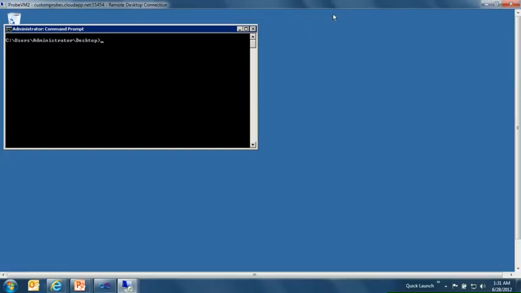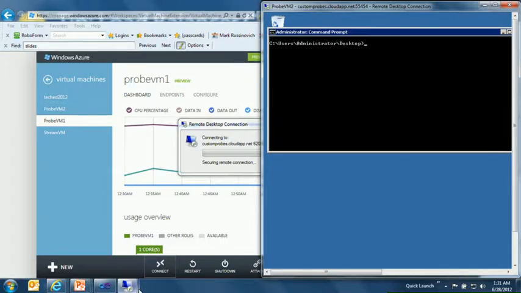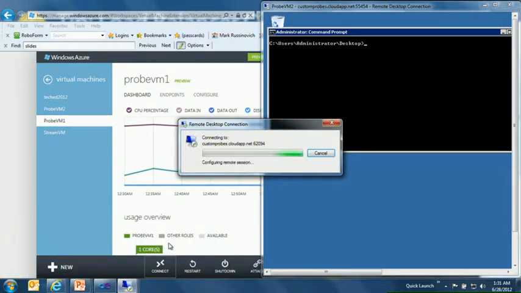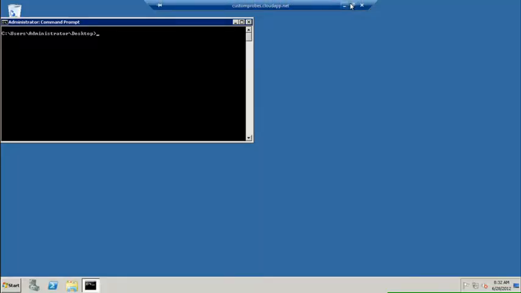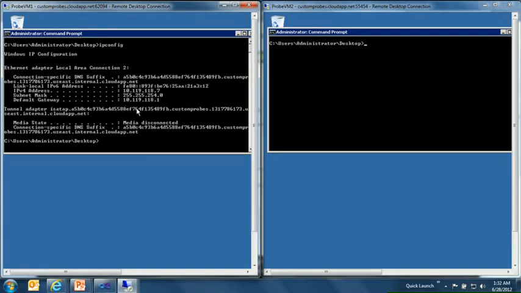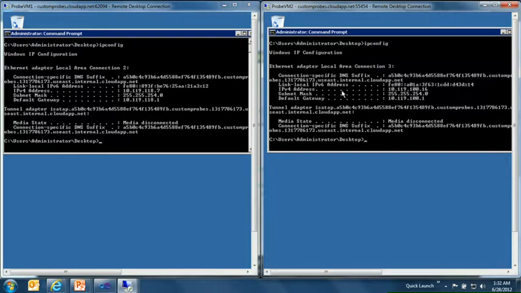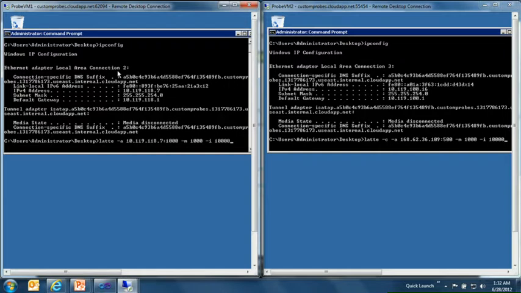So this is VM2. Let's move that over here. And VM1. Let's move that over here. So this has a 10 dot address. If we do an IP config, you can see this is 10.119.118.7. And this is 10.119.116. I'm going to run a little tool called Latte that we've made to measure network overhead.